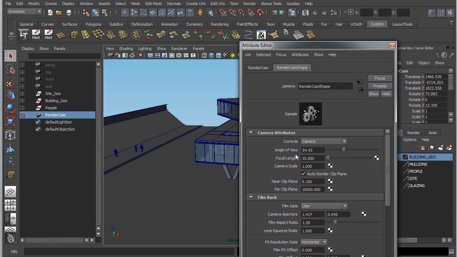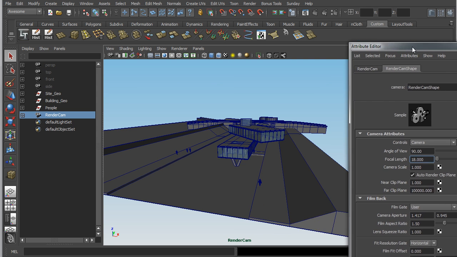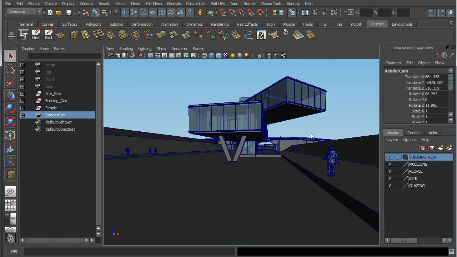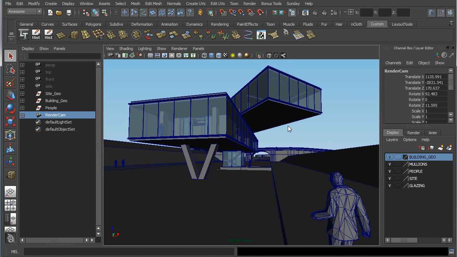So if we go into the attribute editor, let's just make this 1 and let's add a 0 in here. And then I'm going to change the focal length, make it something pretty wide, like 18. That'll be good. And I usually like to position my cameras about eye level or so.